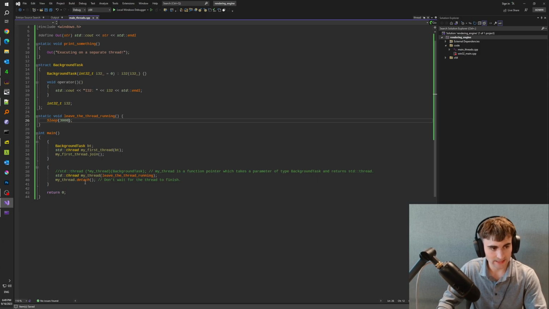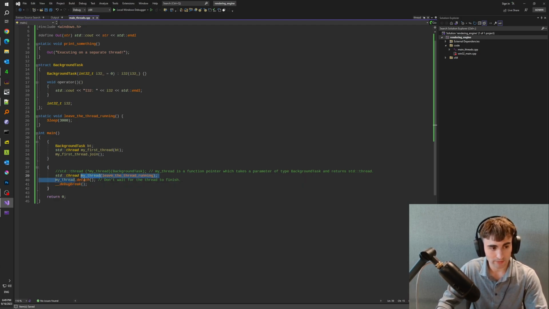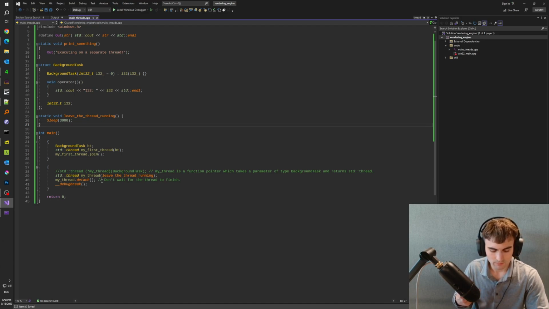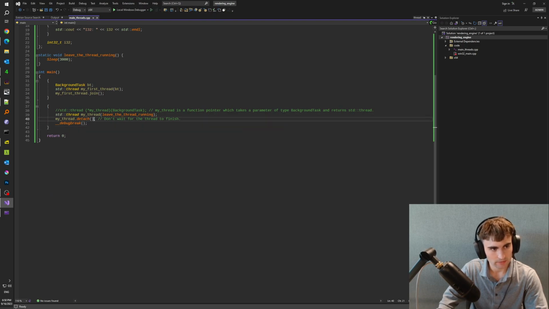So let's sleep for 3 seconds, but you will see that we will not be waiting for it. I will put a debug break here to make sure that we hit a breakpoint once we get to this line. And we actually do that pretty quickly because we will not be waiting for this thread to finish. We just detach it, so it will continue the execution in the background, but we will continue the execution of the main thread. And we hit a breakpoint, and it was quite soonish, right? It was still running, but yeah.